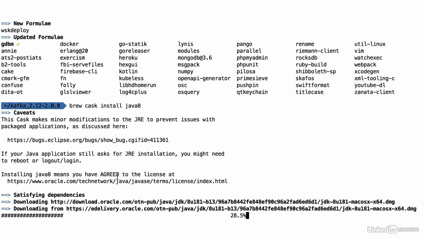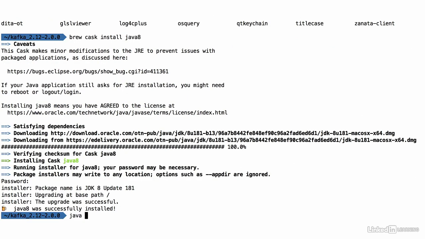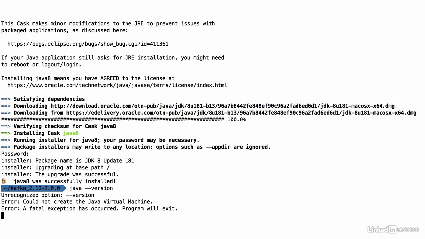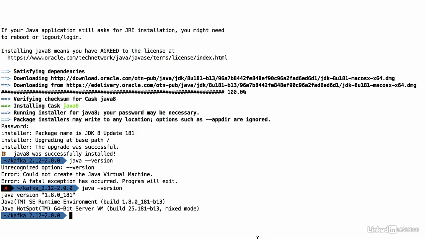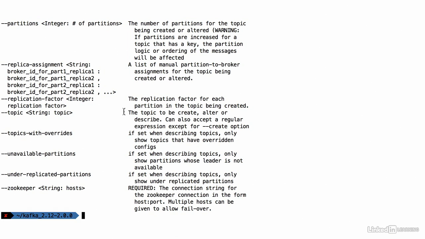So I'll just pause the video. Okay, so Java 8 is installed. So now if I do java -version, then we get Java version 1.8.0_181, which is the one that just got installed. So now Java is working. So if I do bin/kafka-topics.sh, you should now see this.